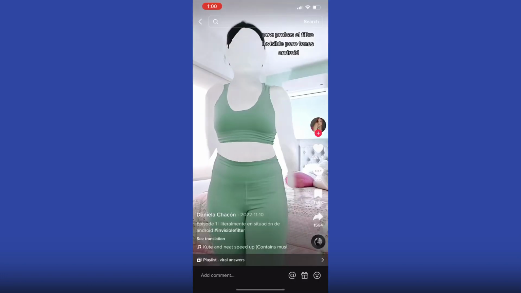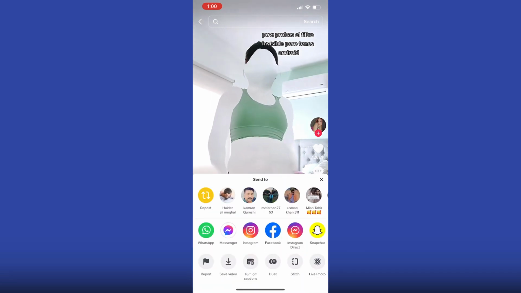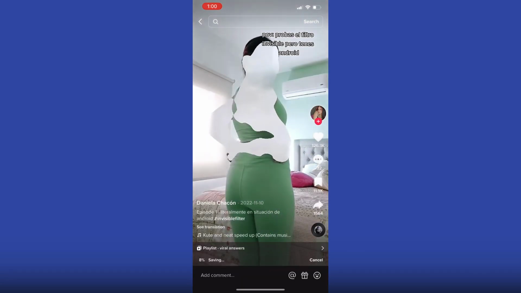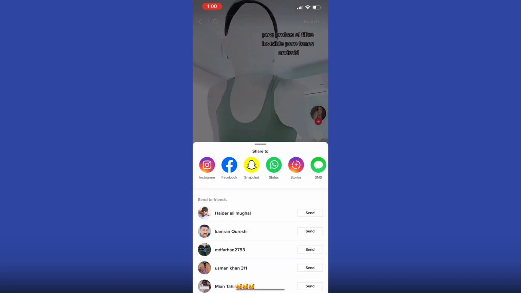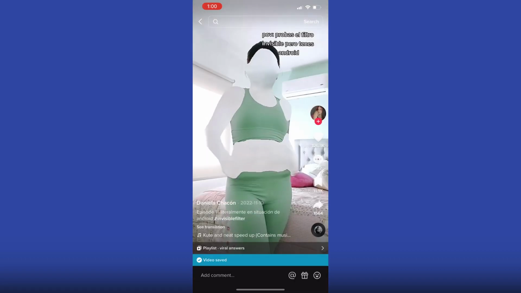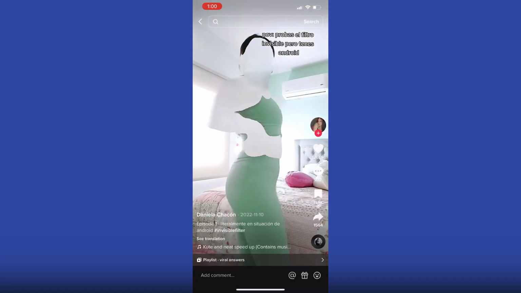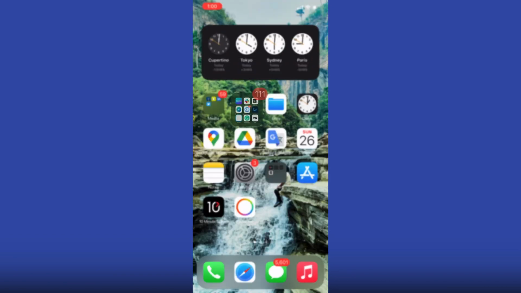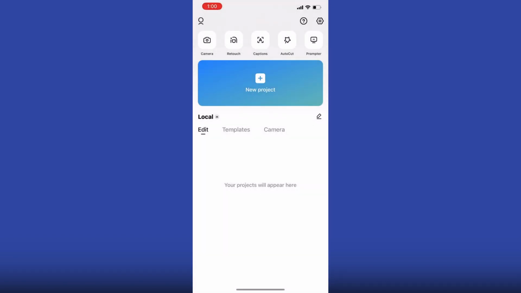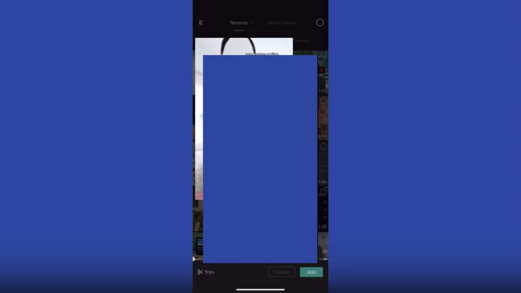So just like we have selected this video, now we have to do one thing. We have to download this video from TikTok. After downloading, go back and open up the CapCut app. Now upload the video in CapCut, and this time you have to do just one thing.